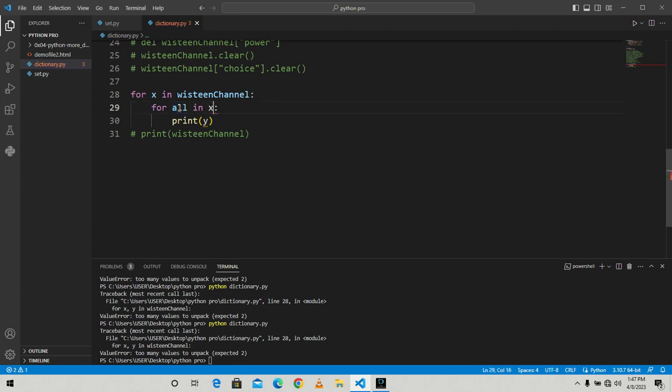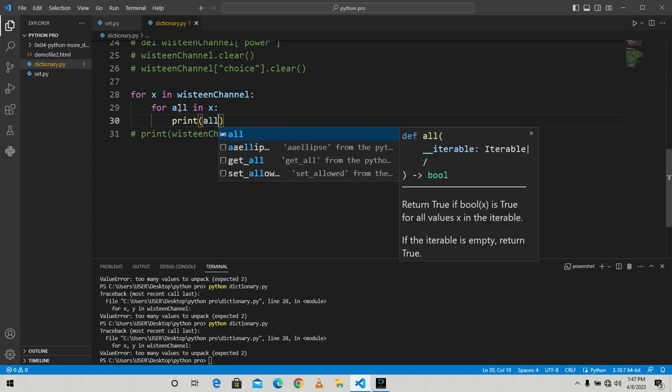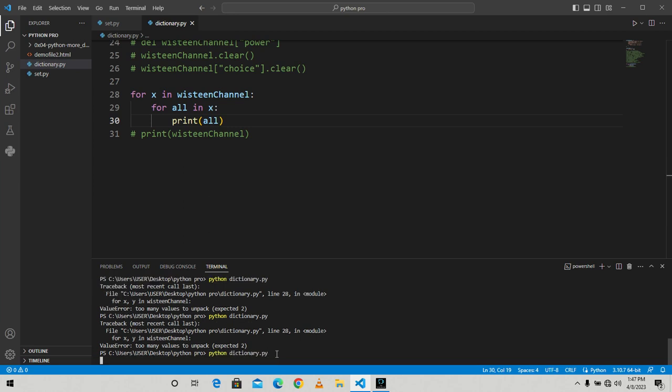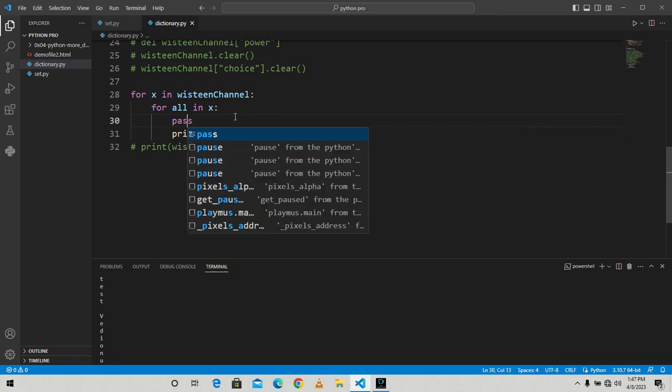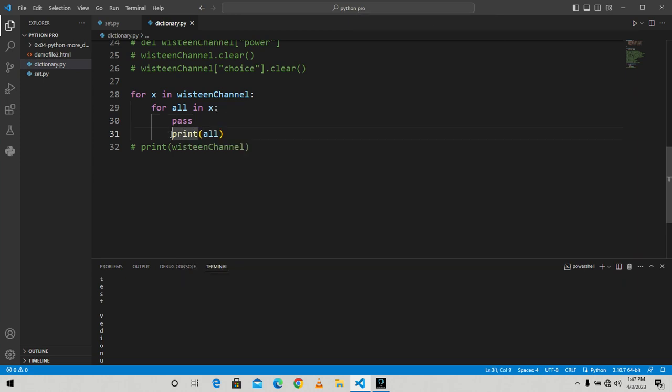In x. Okay, so let me see. Okay, that worked, but it's printing it individually. It's printing those stuff individually. So I think I can put a pass here and take everything here. So let's see what's going to happen. Okay, so let me run that again. So this is getting some more stuff like that.